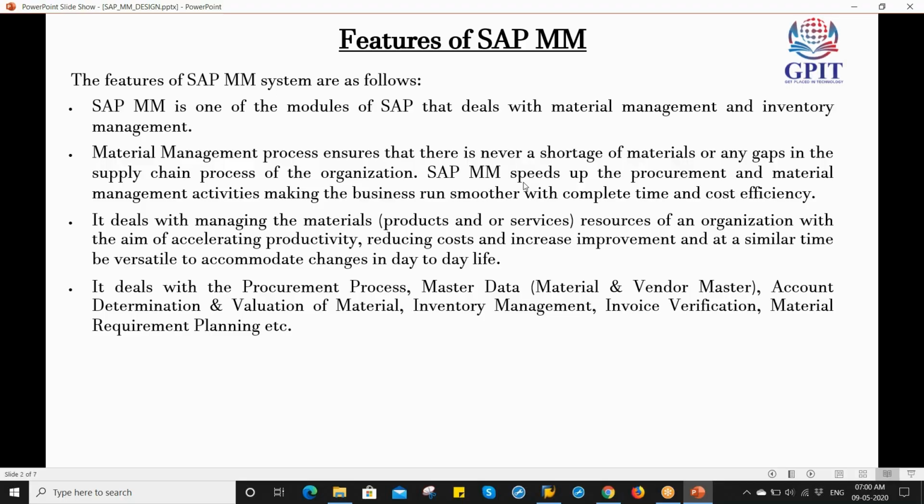It speeds up the procurement of materials management activities, making the business run smoother with complete time and cost efficiency. So it deals with managing the materials, products and services, resources of an organization with the aim of accelerating productivity, reducing cost and increasing improvement at the same time, being versatile to accommodate change in day-to-day life. It deals with the procurement process, master data, vendor master data, material master data.